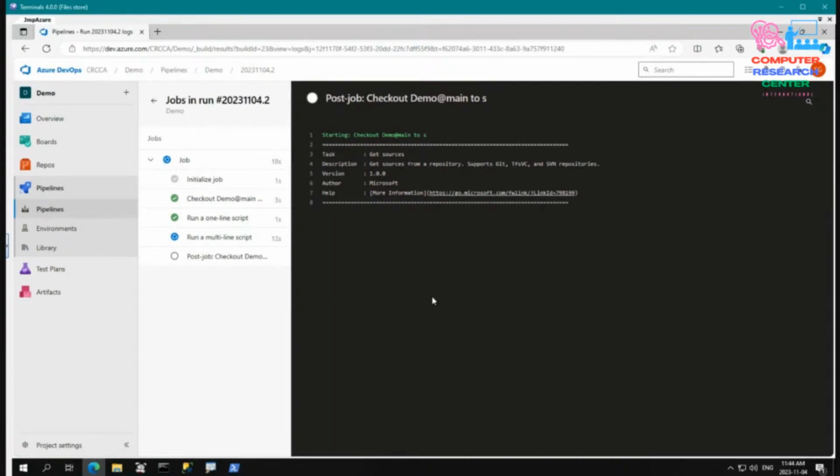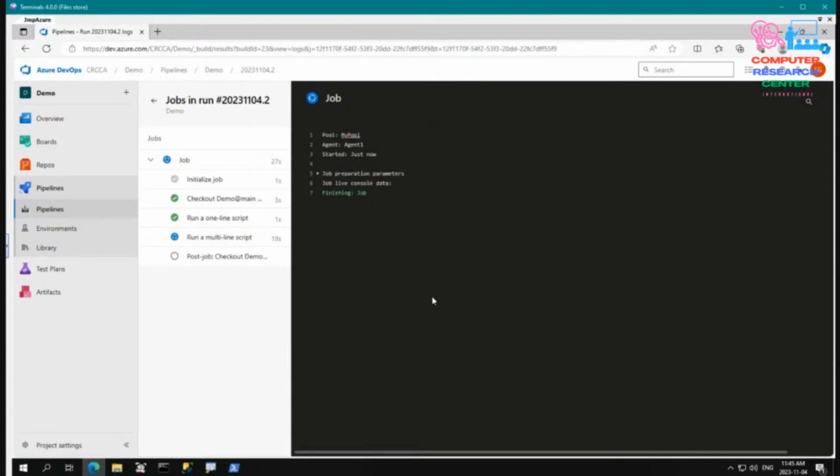Then it will give you some more details and we will discuss that one. What is it doing? Is it busy? Handing over? Oh, finish job. So it has finished the job and the job is successful. See the green tick on the job. We can check different steps here.